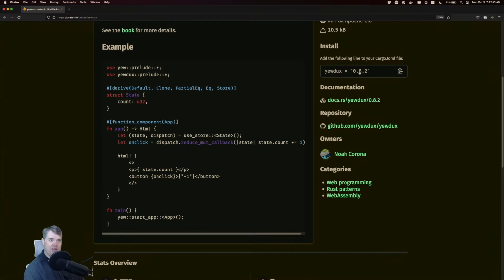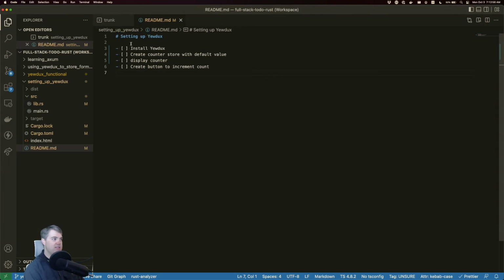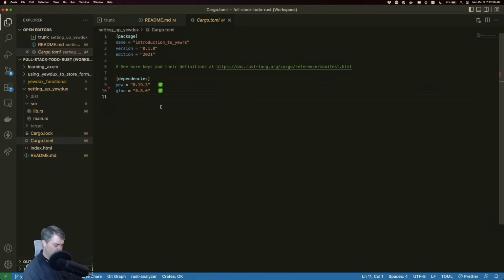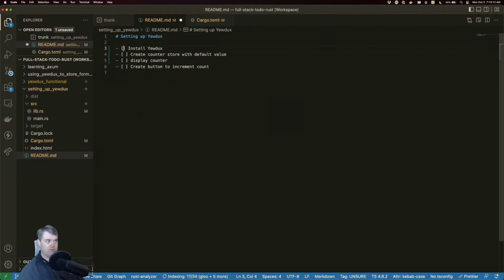We're going to go ahead and bring in Yewdux 0.8.2. So let's head into our Cargo.toml, add in Yewdux, and let Rust Analyzer do its thing. This is as much as we need to install Yewdux, so we'll mark that as completed. Next thing, create a counter store with a default value. So we're going to create just a very simple counter application, something that displays a number, and you press a button and that number increments upwards. To do that, we need to create a centralized store first.